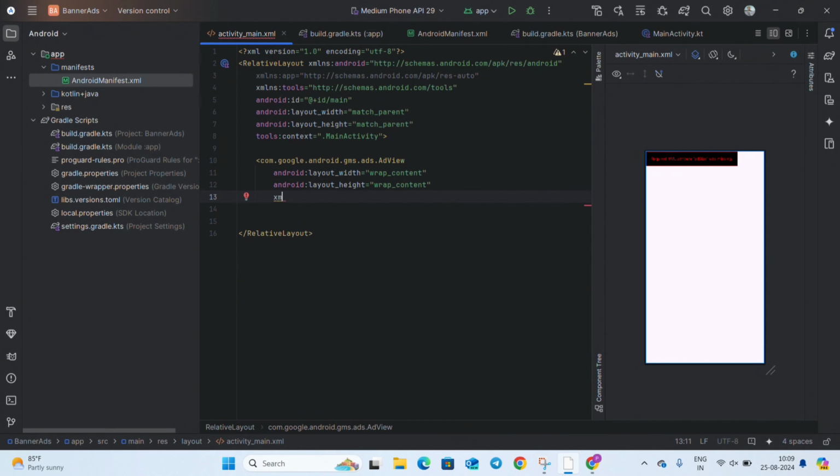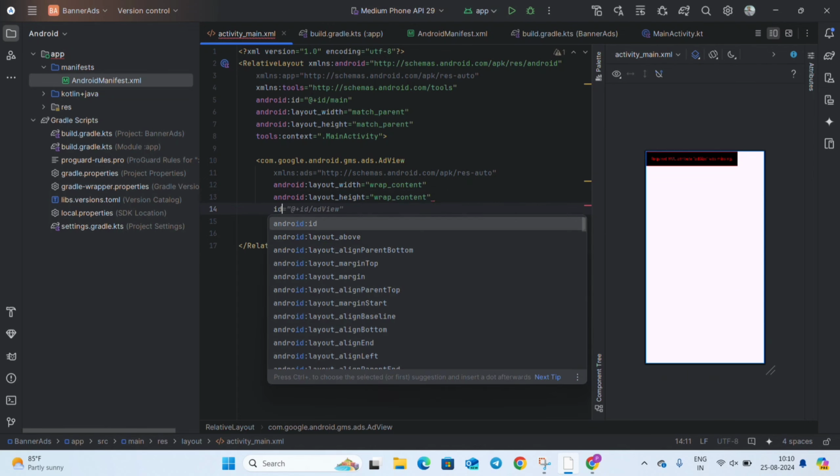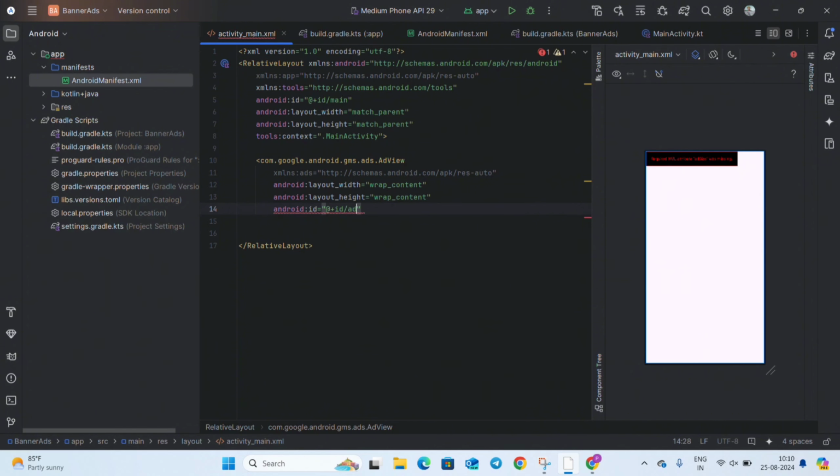Now below this write xmlns and give a colon, write here ads. As you can see, it is suggested by Android Studio with the help of Gemini. You can press tab to automatically write this, or you can write it manually as I am writing here. Give this line to up, and below this we have to give an ID to it. So write ID, give it adView, and below this ID we have to give it positions.